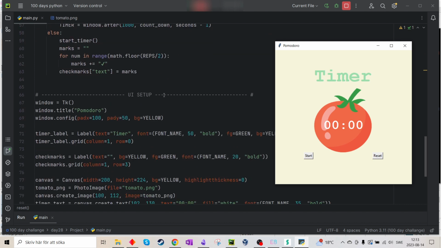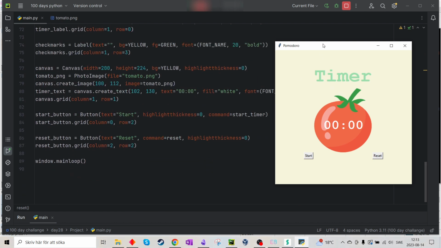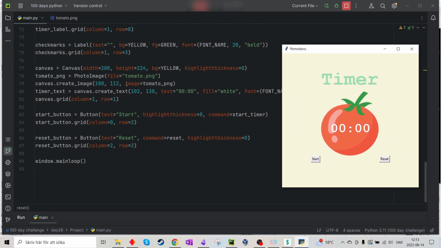First, we placed in that tomato here. And we learned about canvas. And a canvas here is basically something you can place on top of each other or whatever you want it. You don't need to use a grid for everything. You need to, of course, place the canvas in the grid, but you can have stuff on top of each other. As you see here on the tomato, we have the timer text.